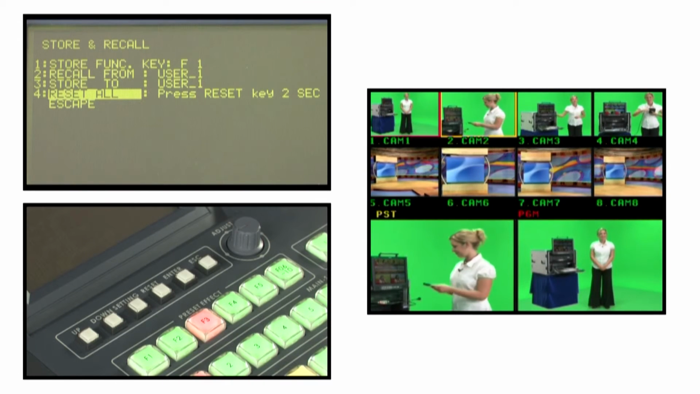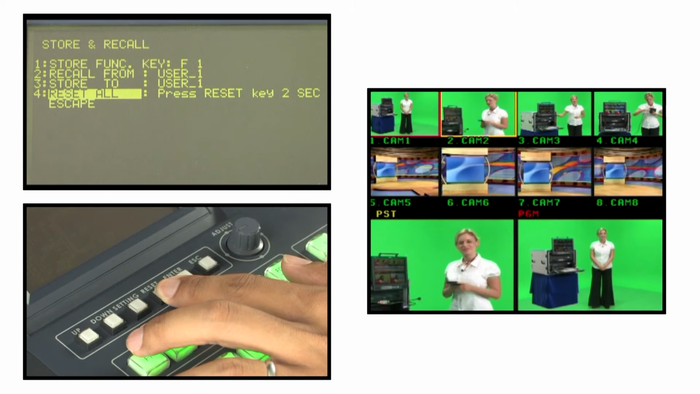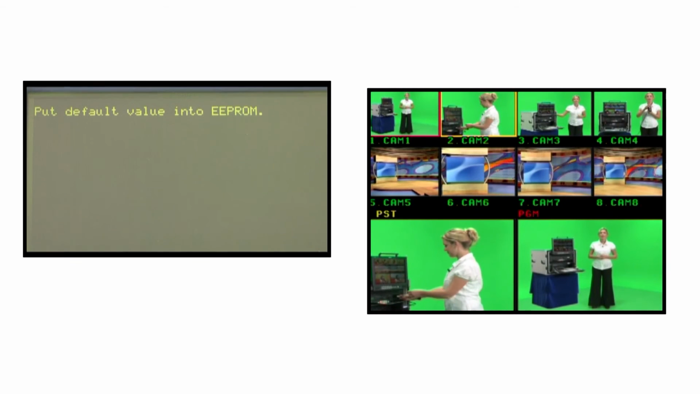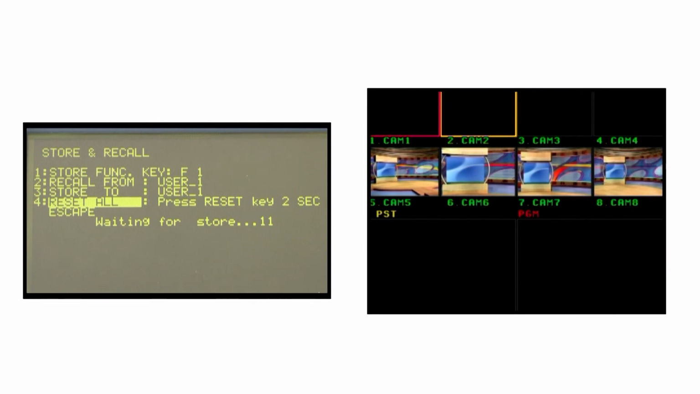Move the cursor to Reset All in the menu item. Hold down the Reset key for 2 seconds, and the words Put Default Value into EEPROM will appear. After the display status countdown waiting for store disappears, the factory settings restore is complete.